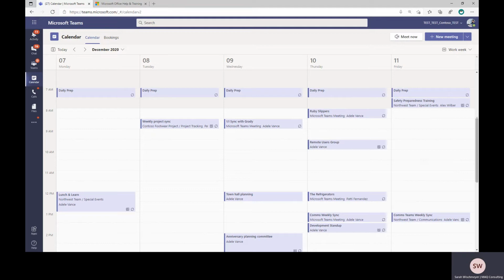I'm logged in as Adele, my alter ego here, and we're looking at the calendar. The calendar is how you can schedule meetings in Microsoft Teams. It's synced up with Outlook, so you can use either tool, and you're sending out invites to people inside your network or outside your network. And even if they don't have Teams, they'll be able to join the meeting that you're hosting.